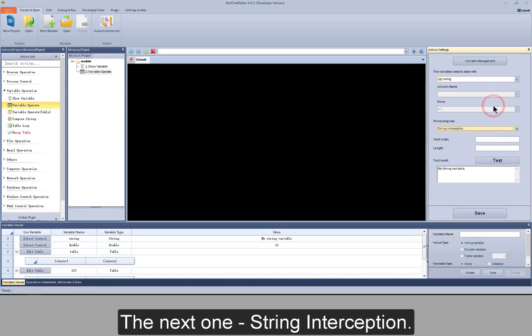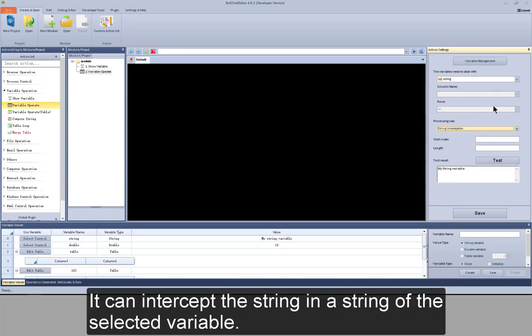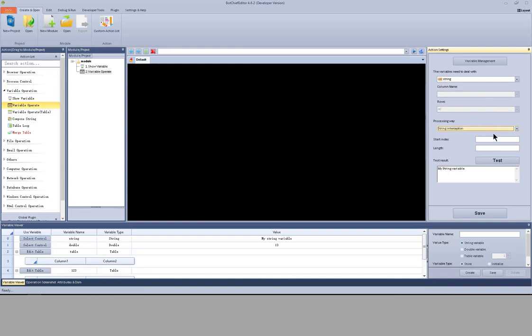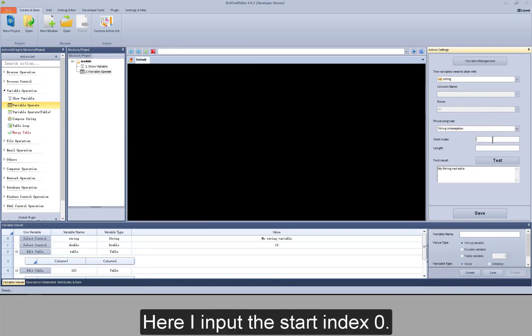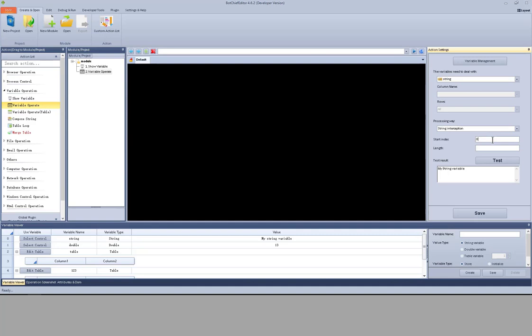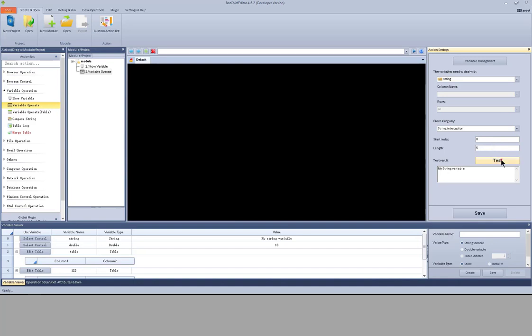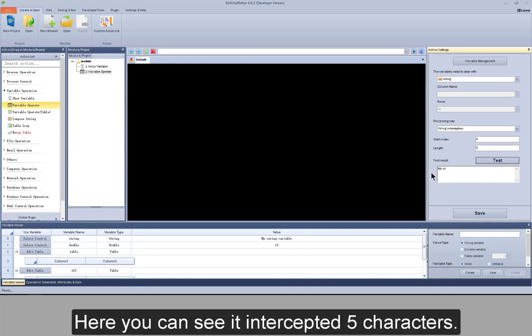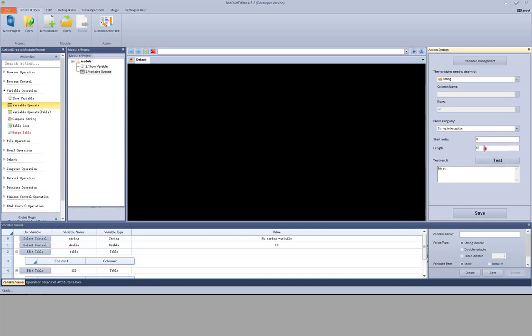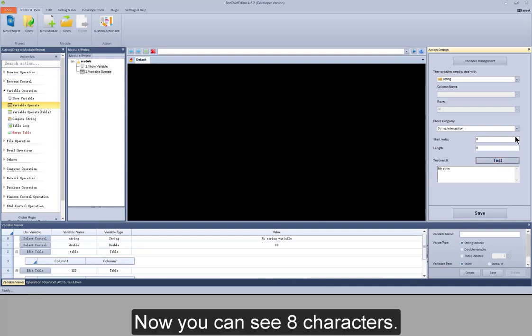The next one, string interception. It can intercept the string in the string of the selected variable. Here I input the start index 0. Here I input the length of the string, 5 for example. Here you can see it intercepted 5 characters. If I input 8, now you can see 8 characters.